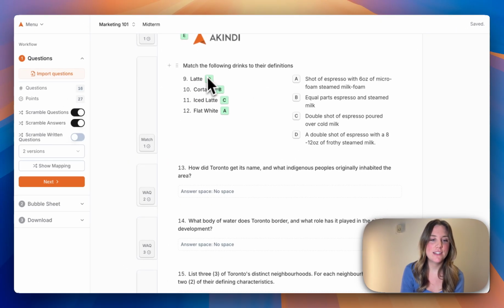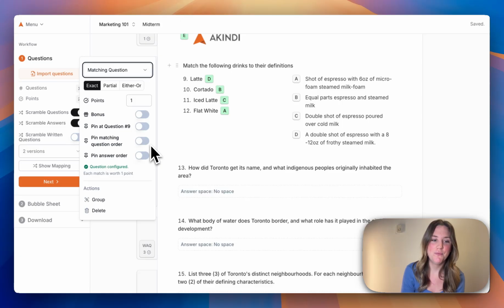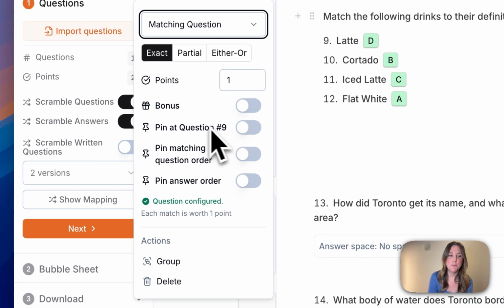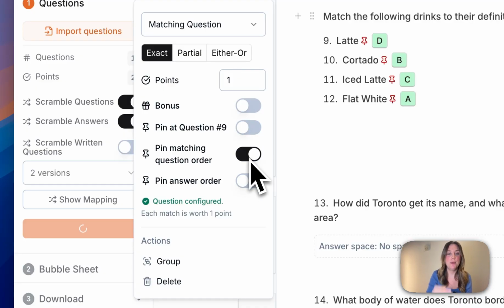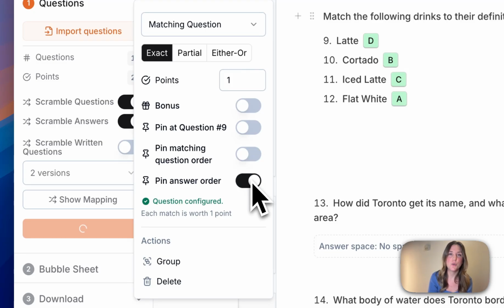You can also customize how matching questions are scrambled by opening the marking menu. You have the option to pin the group of matching questions in place, meaning they'll always start at the same spot in the assessment. You also have the option to pin the question order, so to prevent the questions from scrambling amongst themselves, or by pinning the answer order, so that the answer options don't scramble amongst themselves.